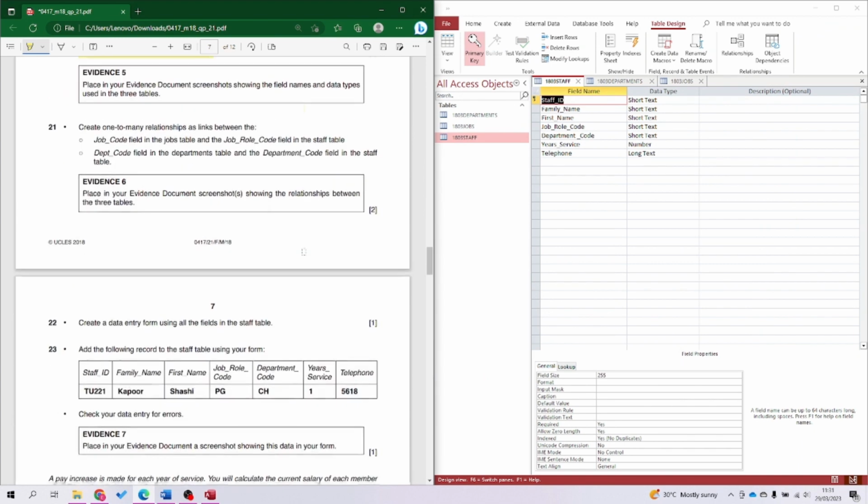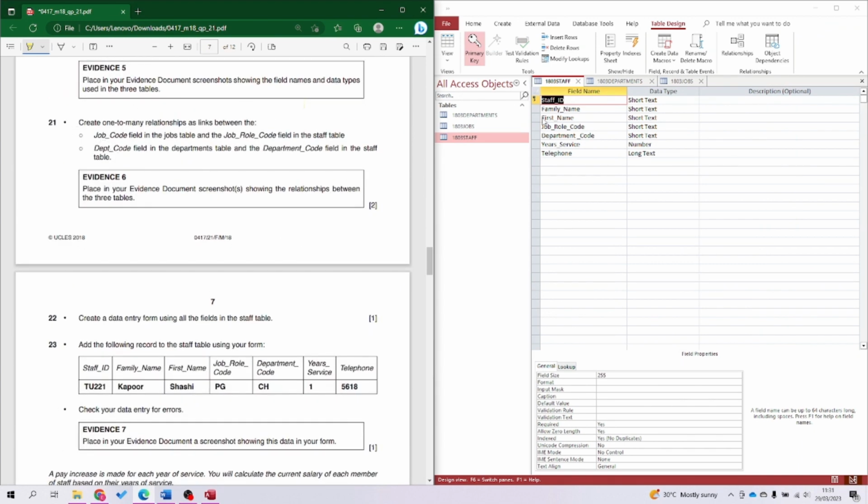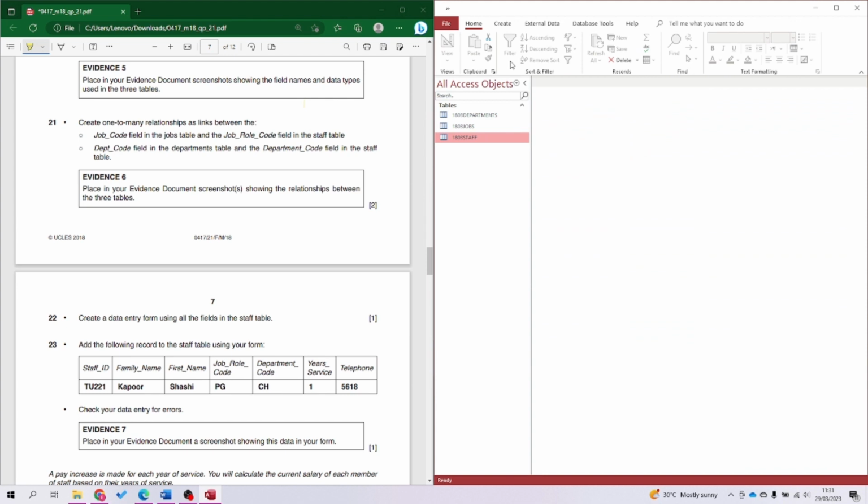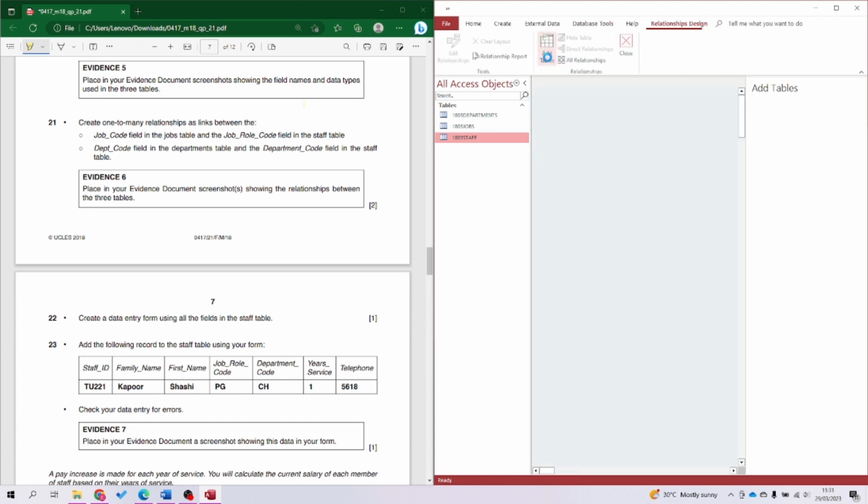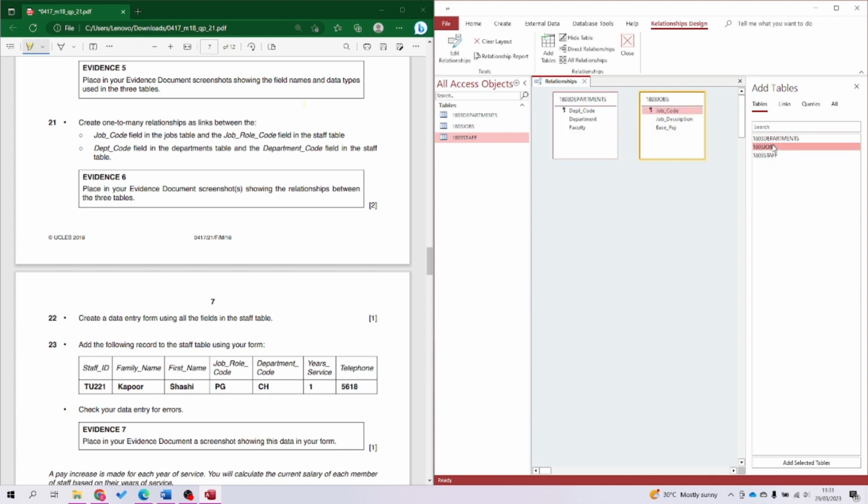Okay, done. Next, create a one-to-many relationship as linked. So you can close all your tables if you want. I press Ctrl W. To create a relationship, it's through Database Tools. Press Relationships, and you will have all the tables listed here. You can double click to add your table, or you can drag and drop.